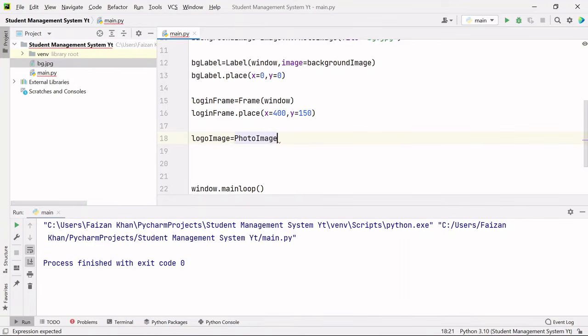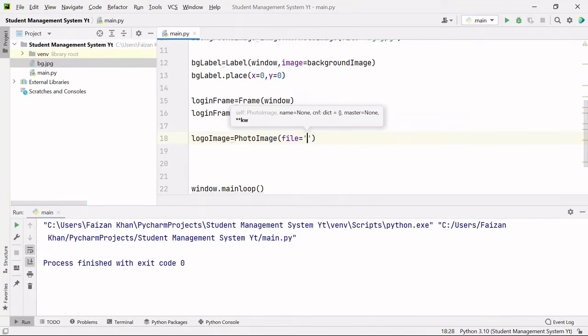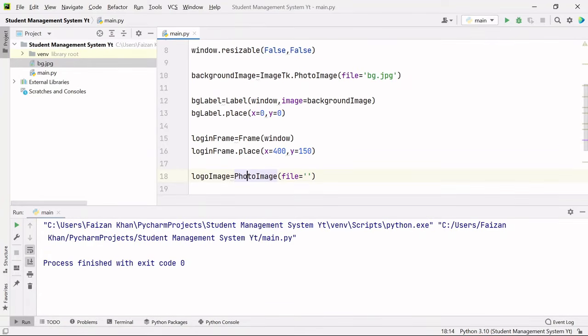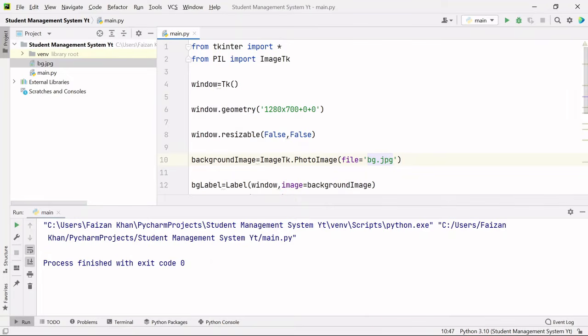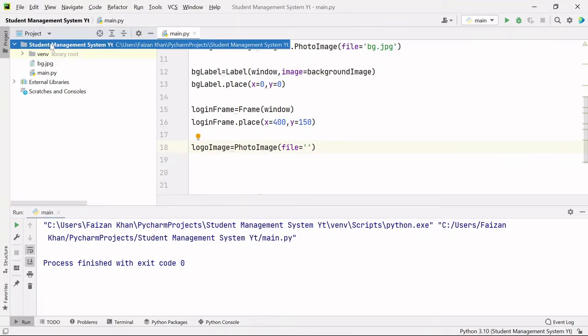I'll be using the PhotoImage class to import that image, and I'll mention the file name. Since I will be downloading a PNG image, I am not applying this class ImageTk. That is applied only when you are using a JPG image. If I'm using a PNG image, then the PhotoImage class is sufficient. Here you need to mention the image name that you want to import. So firstly you will download the image, then add that image in this particular folder, and then mention the name here.